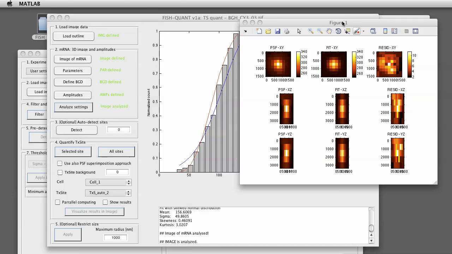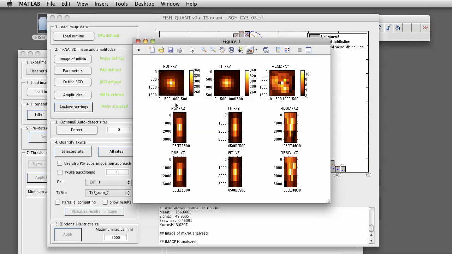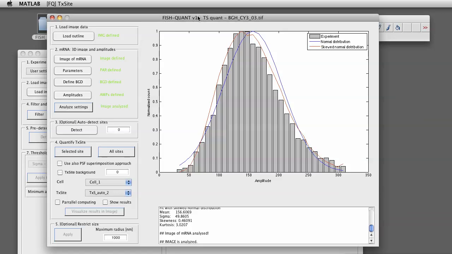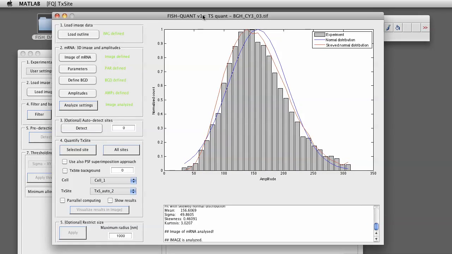Now the processing is done. The figure you see is just a brief overview of the averaged image that was read in and how it fits with a 3D PSF. This is really only to illustrate that the right file was read in. We now have all of the settings specified.